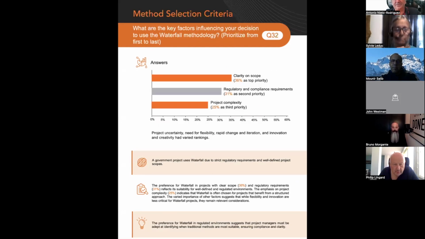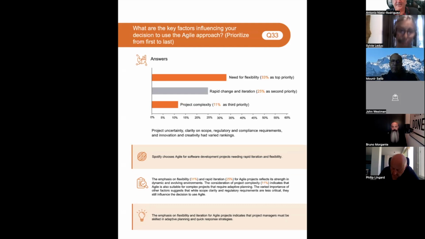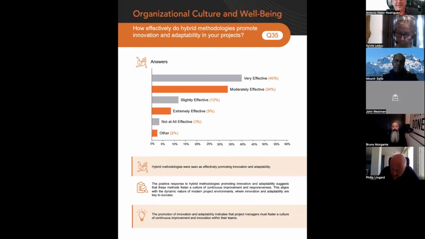What are the key factors to use waterfall methodology? So it's clarity of scope. If we know what we want, we tend to use waterfall, regulatory and compliance and complexity. For Agile, need for flexibility, rapid change and iteration. So just confirming, which is good, nothing really surprising here.